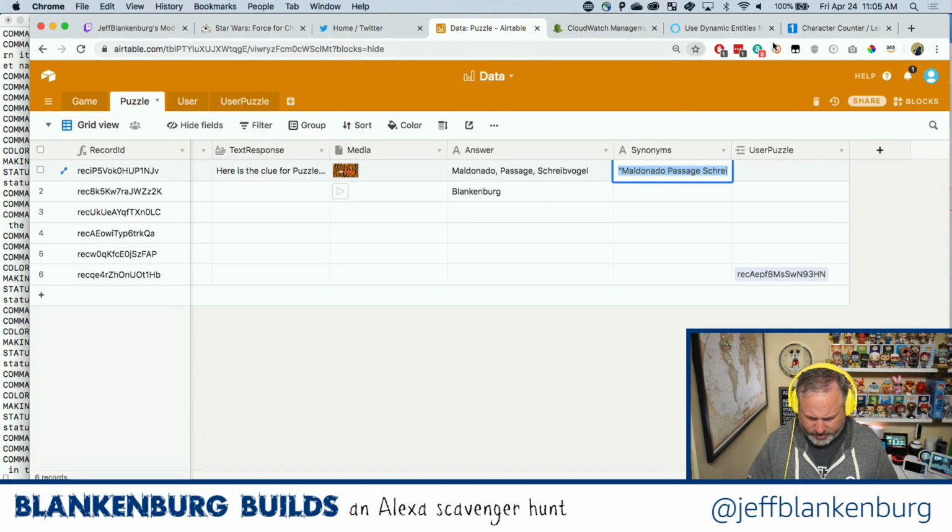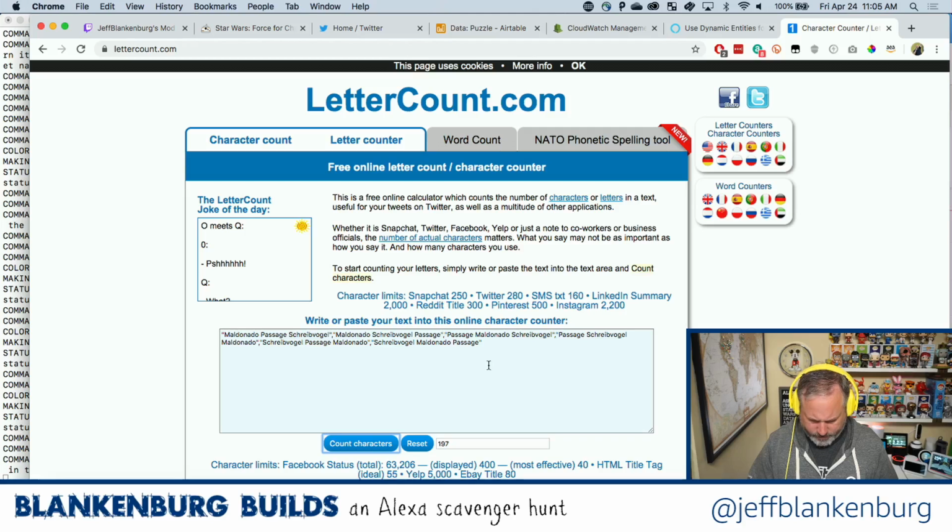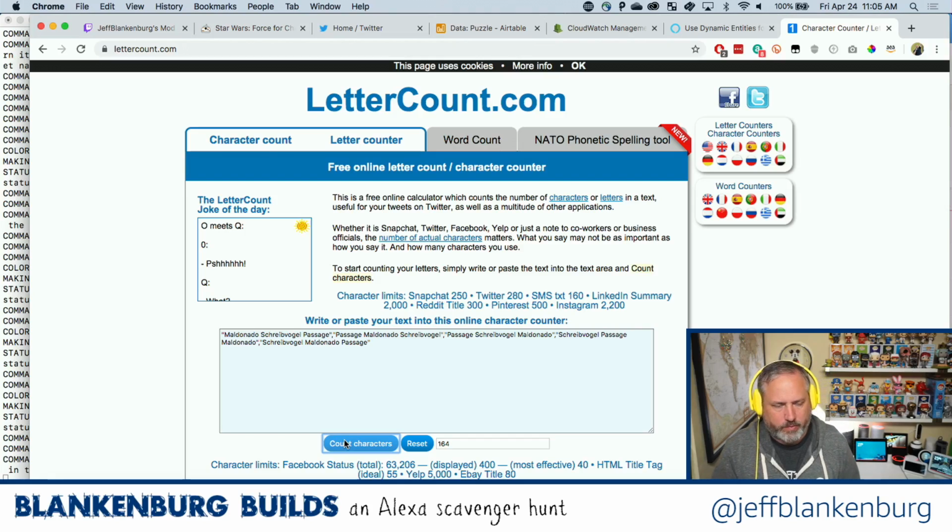Maldonado Passage Revolt. So I can get rid of the first one. How does that help me? Down to 164. I don't know how I can get this shorter. So this is also proving to me to be a limit of Alexa, but only for dynamic entities. If I were to hard code these values, I don't think this would be an issue at all. Then it can be maxed out because they have time to build the model and everything.